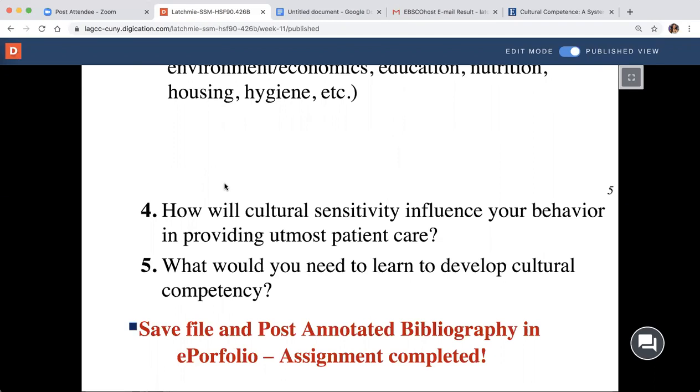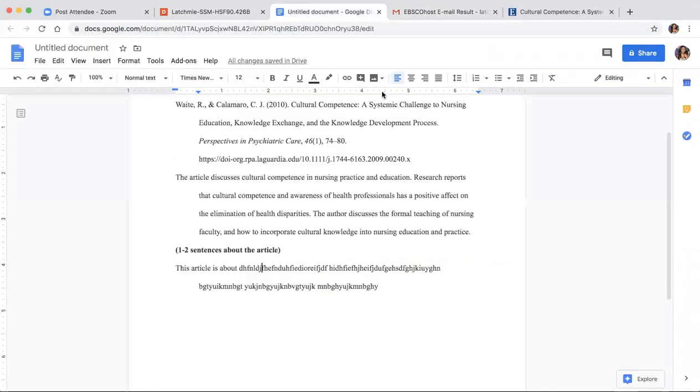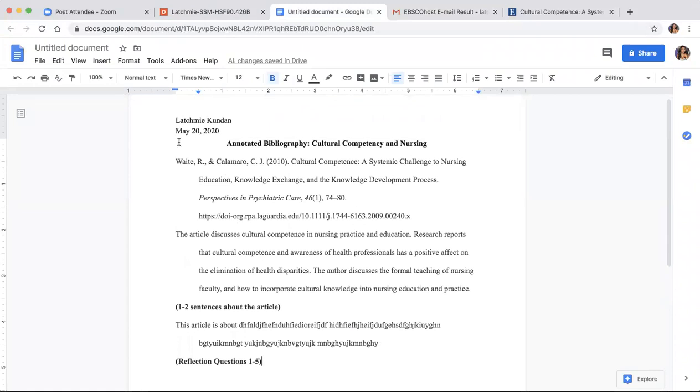What would you need to learn to develop cultural competency? So these are the questions that you'll follow right under this right here. Then I'm just going to hit enter. I'm going to put reflection questions 1 to 5. So this is going to be your reflection questions 1 to 5. Again, remember indenting it on the first line like how we've been doing for the rest of it.